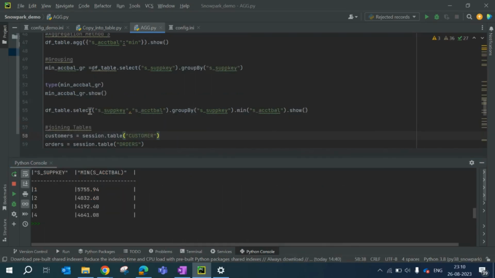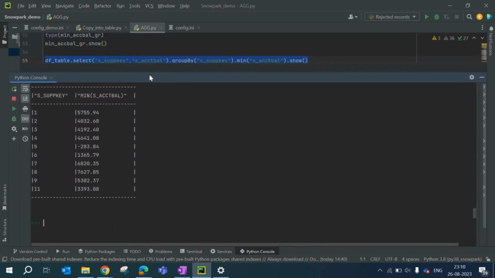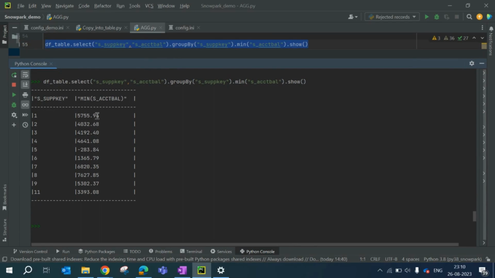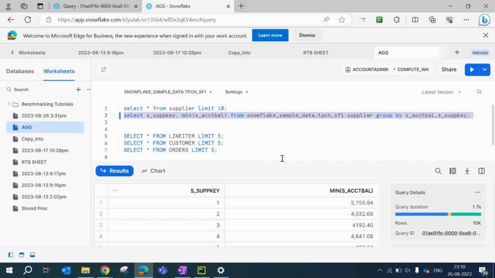So now on top of this particular group data frame, I will calculate the minimum amount of the particular account balance for each supplier key. So let me go ahead and execute this particular statement. You see that it has executed with all the minimum account balance for each supplier key that is mentioned here. And if you compare the result from Snowsight to Snowpark, you would see it has given the same result as this particular SQL query.